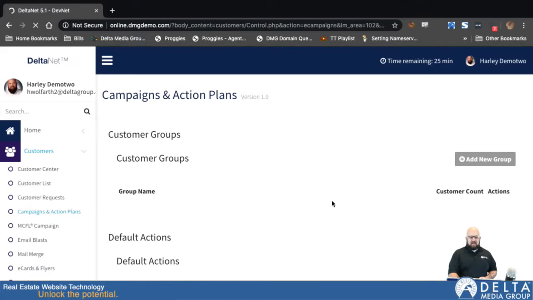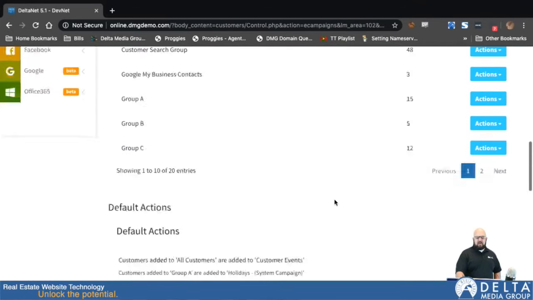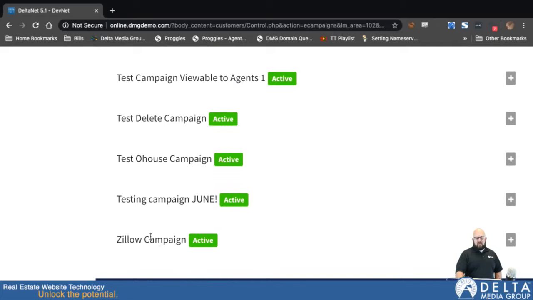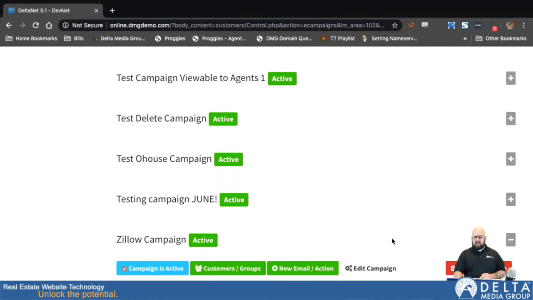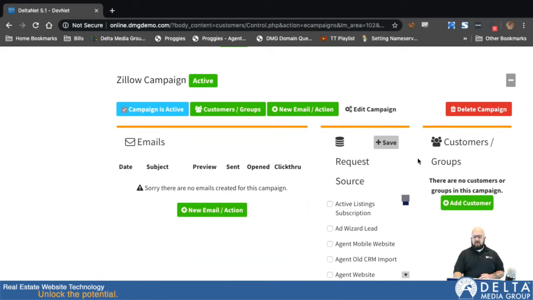So we'll click on Save. See the page reloads here, and now as we scroll down, we have our Zillow campaign. Now to expand that campaign, I'm going to click on the plus sign here, and that opens our campaign up. Now you can see, if you're familiar at all with our campaign system, we have a new box here that hasn't been here before, this request source box.